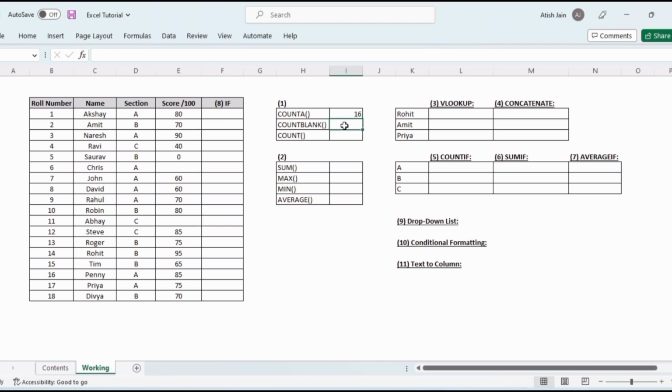Now, moving to the next formula, which is count blank. Count blank, as the name suggests, gives us the number of blank or null entities in a given range. So let me type the formula here, count blank, and then select the same range. It is giving me the output as 2.